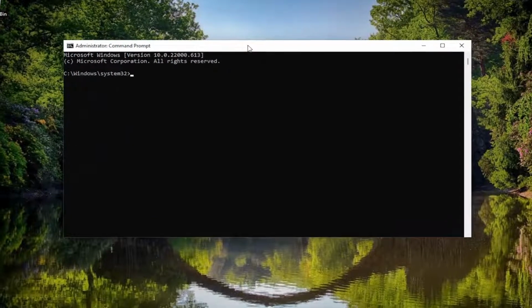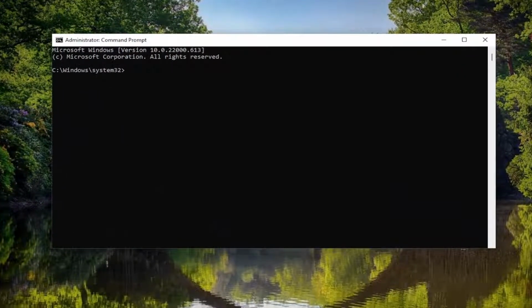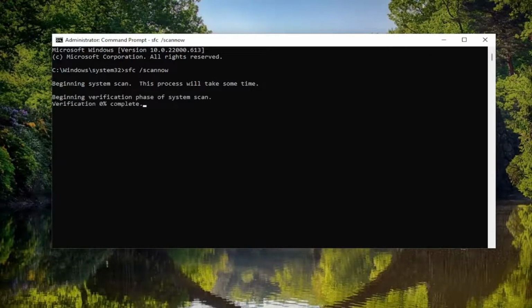And into this elevated command line window, go ahead and type in sfc, followed by a space, /scannow. Scannow should all be one word attached to that / out front. Hit enter on your keyboard to begin the system scan. This will take some time to run.